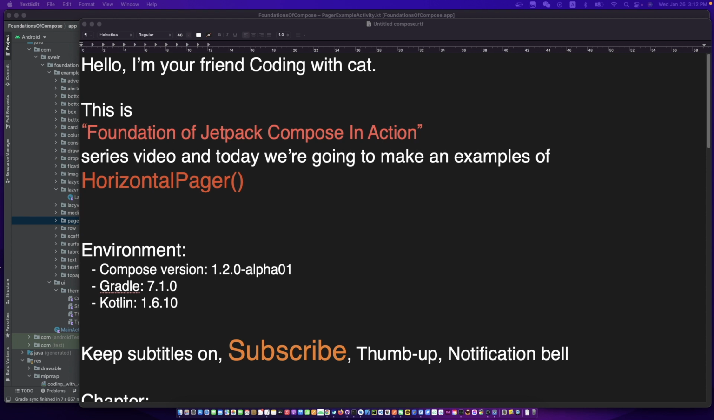In the last video, we made a table row sample. Table row is the same as table layout, so in the next video we will make an example of table row plus HorizontalPager. In this video, we are going to talk about HorizontalPager. HorizontalPager is the same as ViewPager. Let's make a simple example.